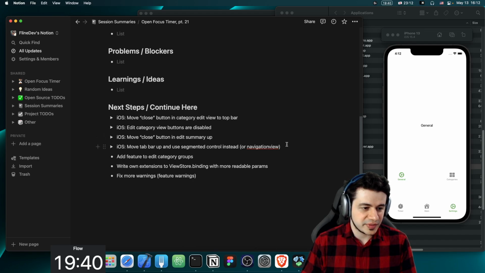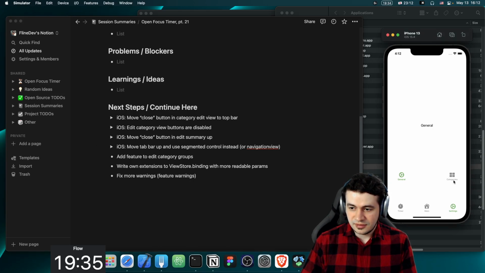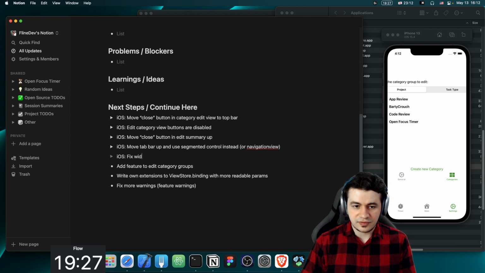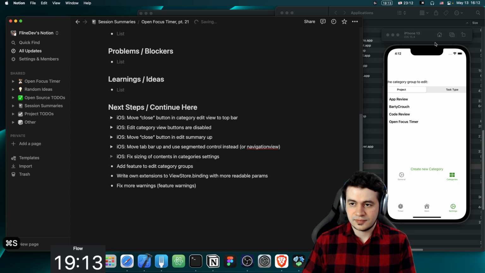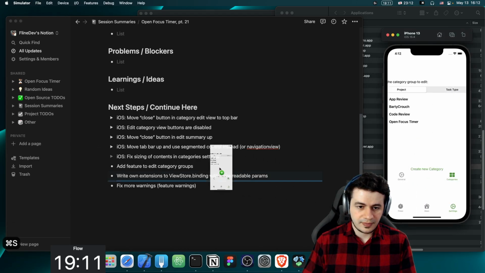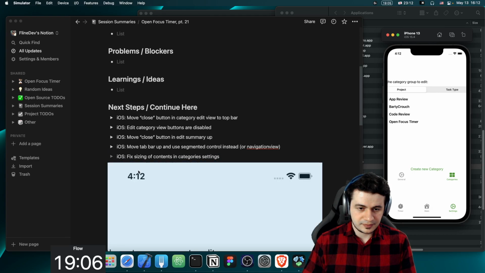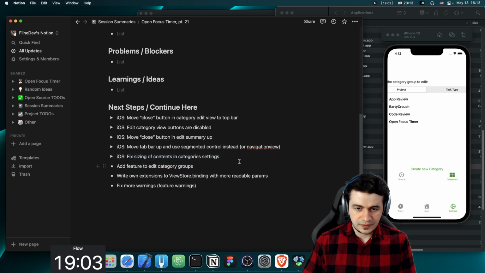Oh, Sizzlepete has been caught by Very Real. What about this one? So also the width here needs to be fixed. iOS: fix width, or just sizing of contents in category settings. Okay.